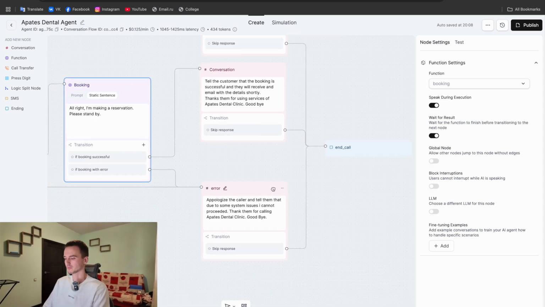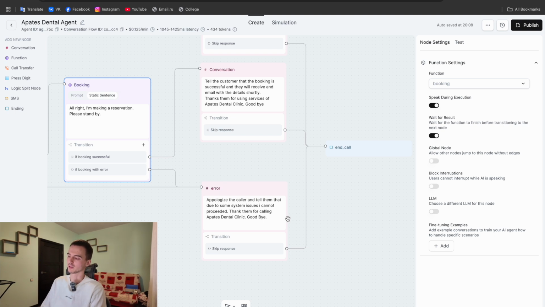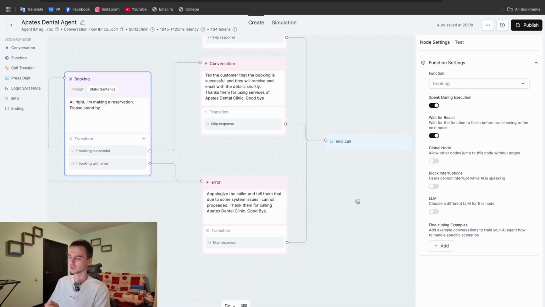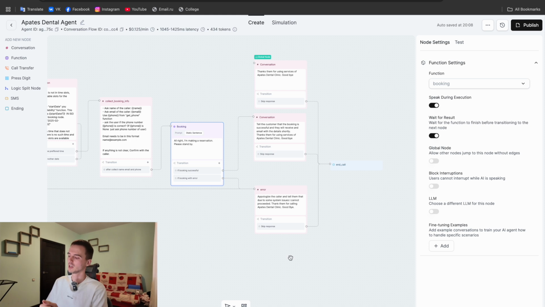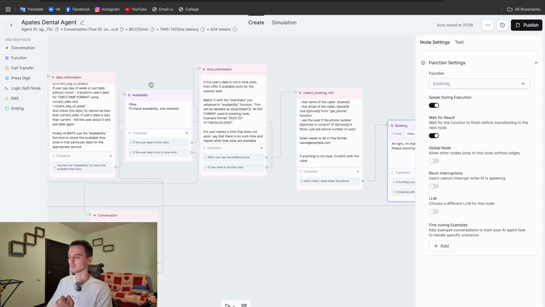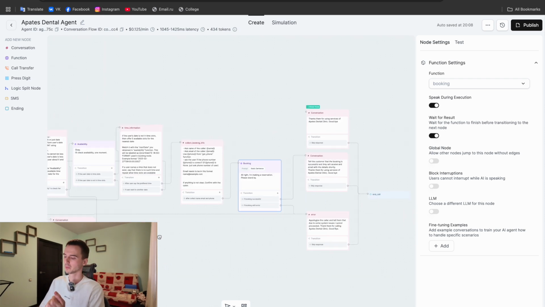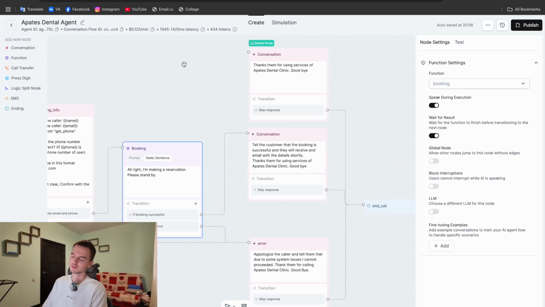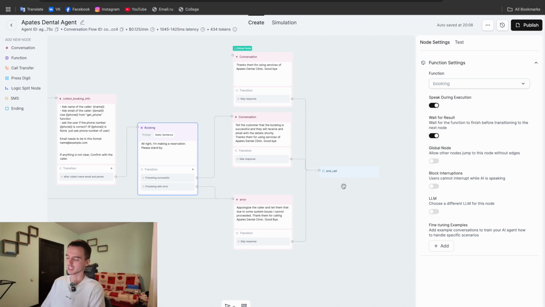And then once we process the error, we go into the error node and then apologize to the caller and tell them that due to some system issues, we cannot proceed. Thank you, and then end of call. But in the successful case scenario, technically here, I just ended it directly with the end call, but what could have actually happened is that we could trigger this workflow again, going directly into the availability, just tell them, okay, if something went wrong, it was not available, and then please try to select another date, right? So this is just a demo. I just decided to finish my workflow directly there and just end the call.